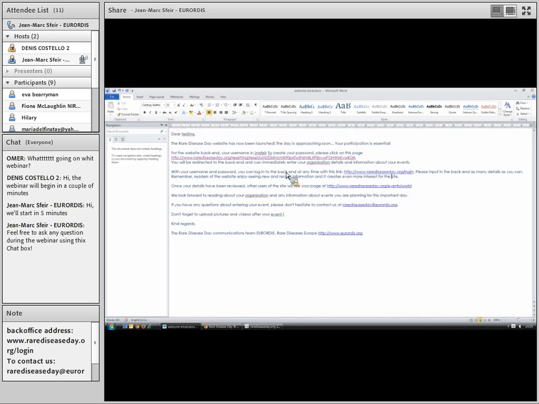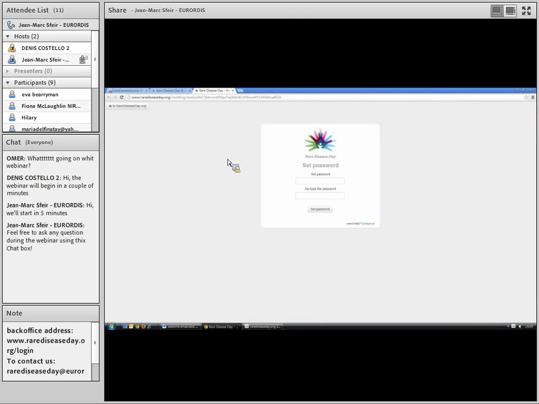So let's now set up our password. I just created for this webinar a test organization, which is named Test JMS, as you can see here. And I would like to set my password to be able to then add my information about my organization and add my events. So I'm just going to follow the link that you will have received in your email. And I just need to create my password.